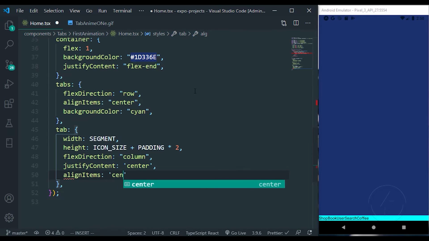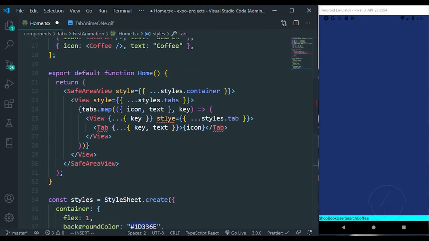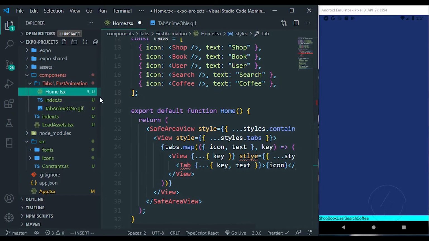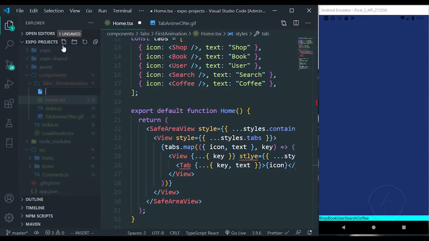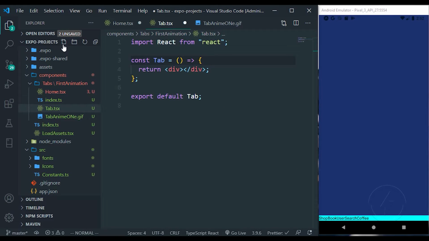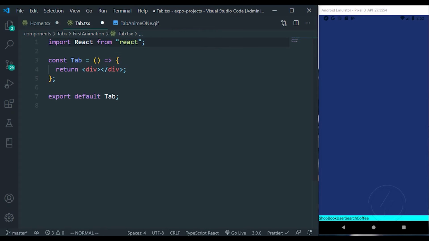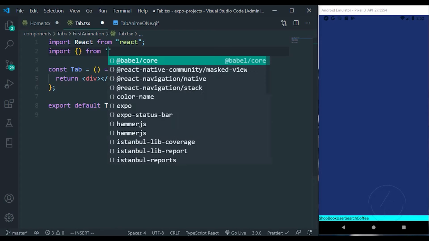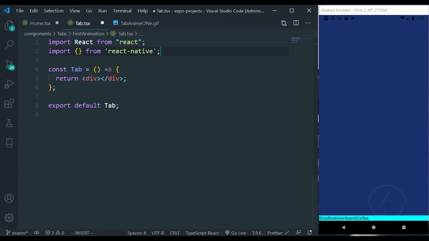So if we say we are going to have an error, I'm going to quickly create a component called tab.tsx. Inside the tab here, we have to import some things again. I'm going to import from React Native. I think, let me just use this one for now. You can just import this.